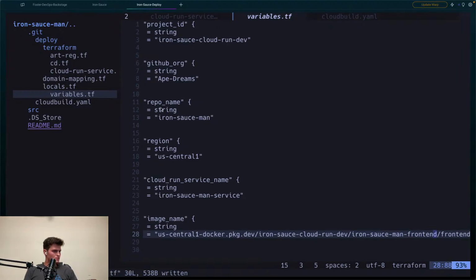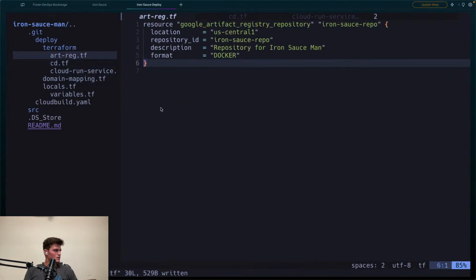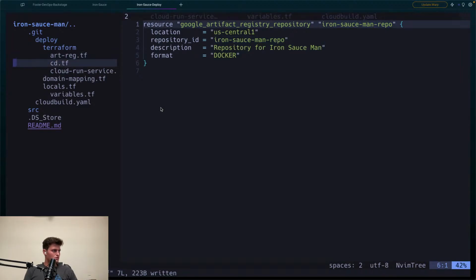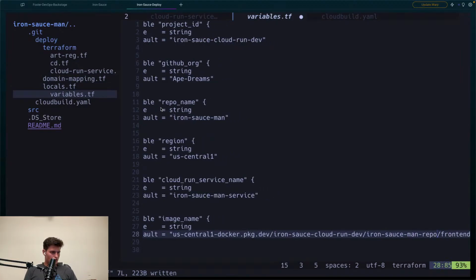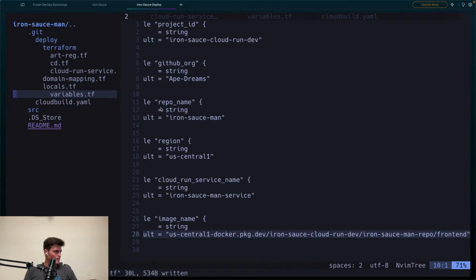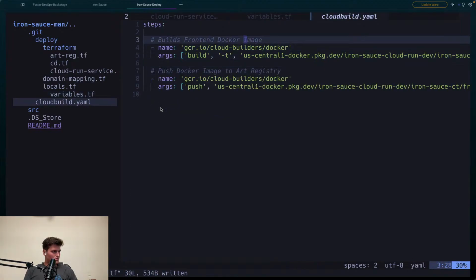Right? No. What will it be? Artifact registry, iron sauce repo. And I'm just making those two the same because those names will match. Iron sauce and repo. And let's build.